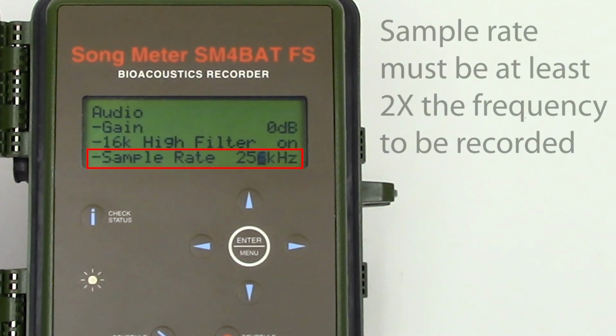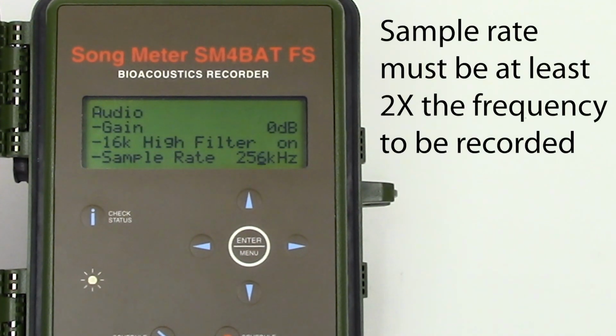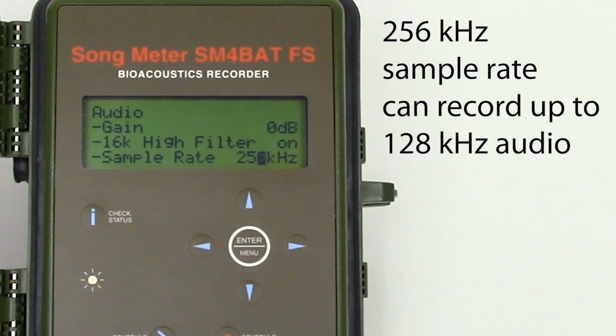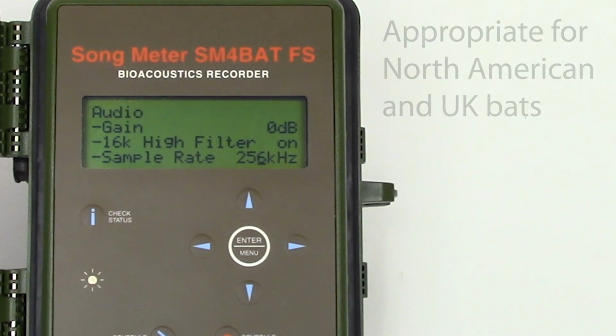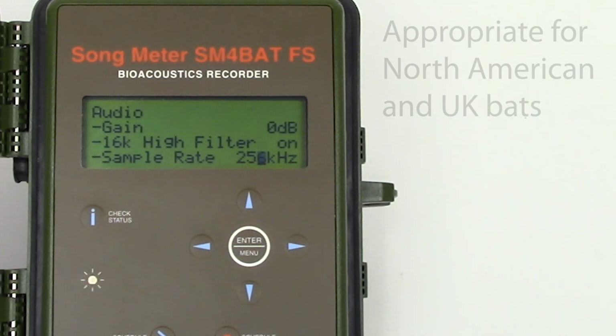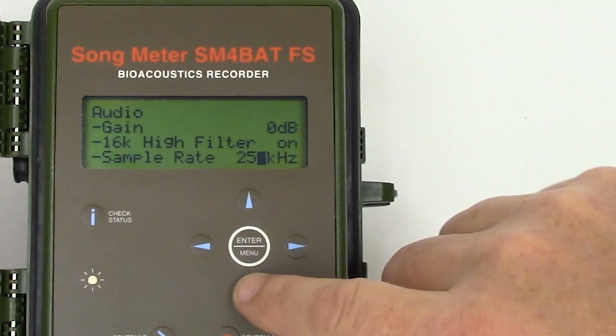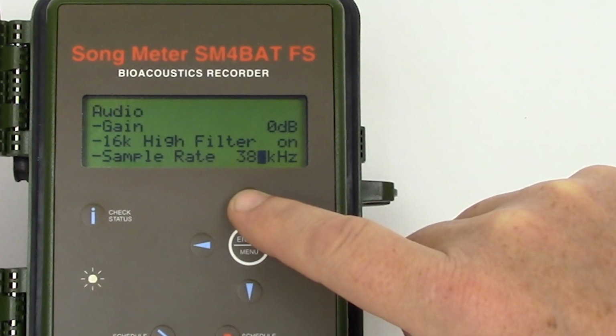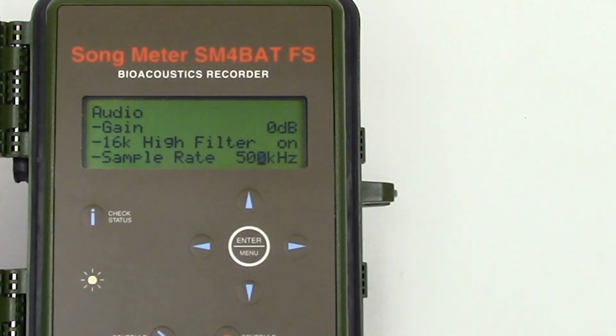The sample rate must be at least twice the frequency of the signal to be recorded. The default sample rate is 256 kHz, which can record audio signals up to 128 kHz in frequency and will capture all species of bats found in North America and the UK. The SM4BAT can also be set to record at 192, 384, and 500 kHz sample rates.